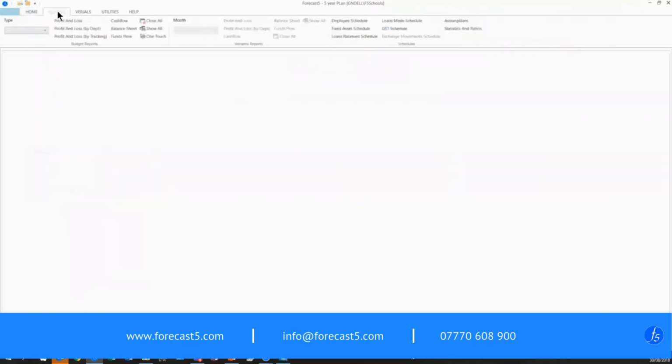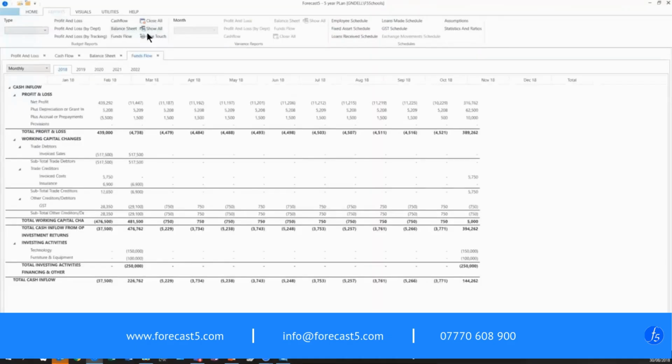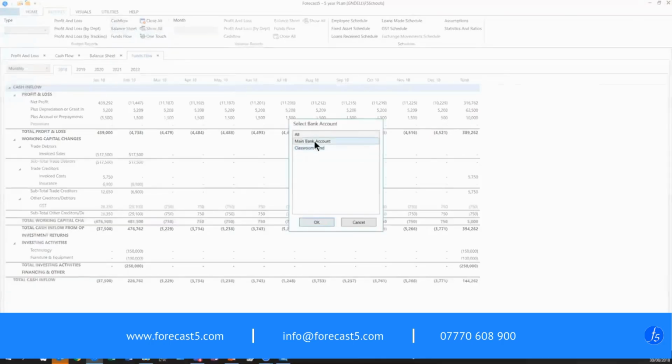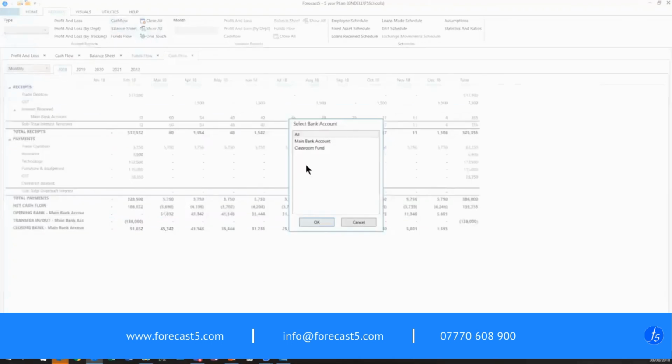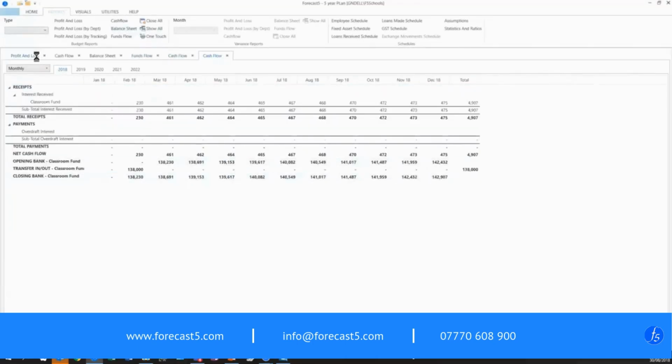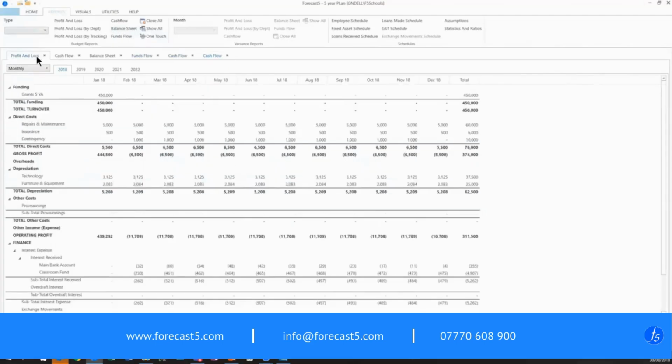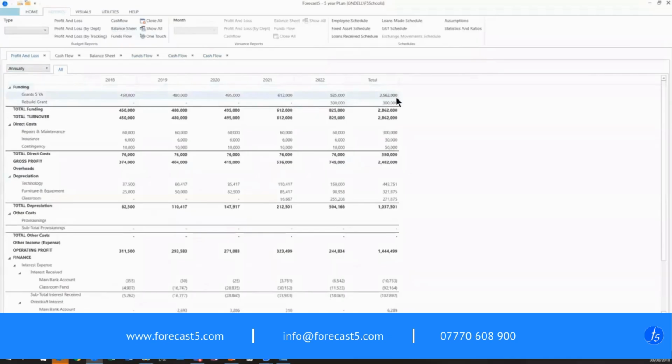So if I just look straight at the reporting here, let's show all. Right, and I'm going to just rerun the cash flow individually for the main bank account. And again, for the classroom fund, just to give you an idea. Okay, so just walking backwards very simply, profit and loss. You're now looking at 5 individual years, but we do have some driver options here where we can flick this to go annually, and we can look at it year by year or year on year.